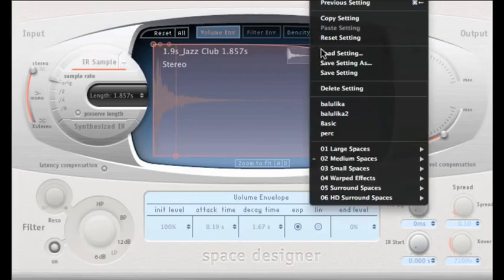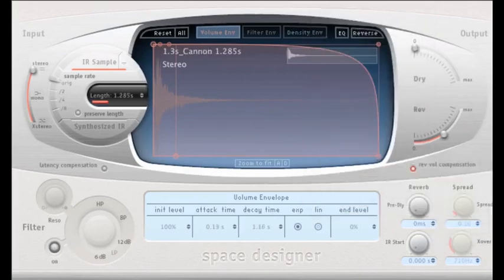Let's try a different space. How about a canyon? See, this is the kind of thing you'll find a lot in convolution reverbs. One of the benefits of it is they've taken impulse responses in very exotic spaces. So you can get really strange sound design and really crazy spaces. I think convolution reverbs can be incredibly creative as well as incredibly realistic.